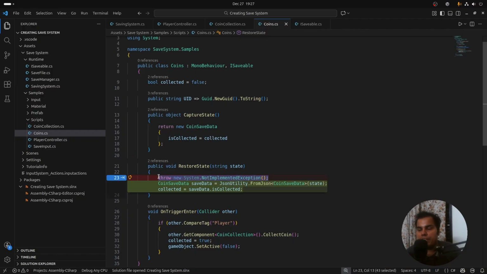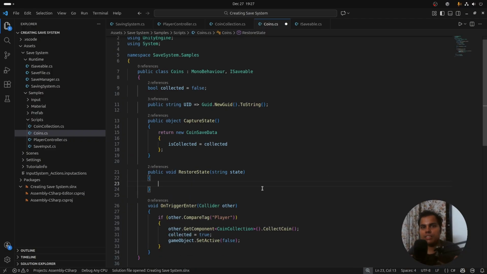Now what will happen in restore state? So we need to do the opposite. We need to read from JSON.